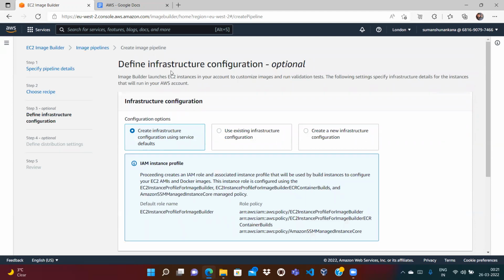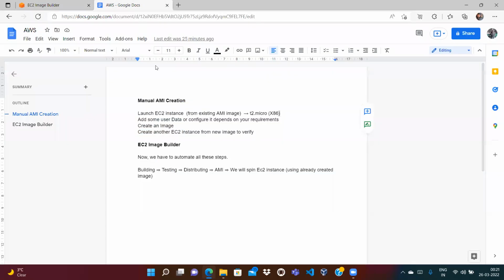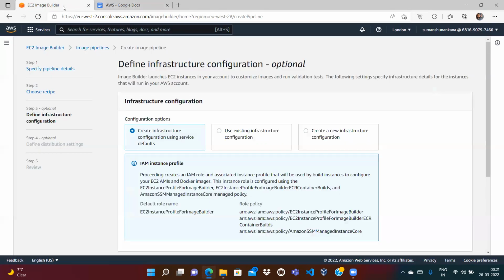Now here we have to define the infrastructure. Right now we have defined only the recipe. Recipe means which AMI image we want and which software we want to install, but we have not defined the infrastructure. Infrastructure means which CPU we want, right? How will the pipeline know which CPU it wants?